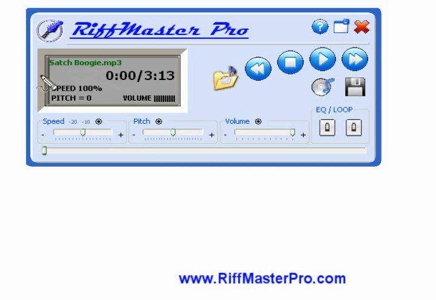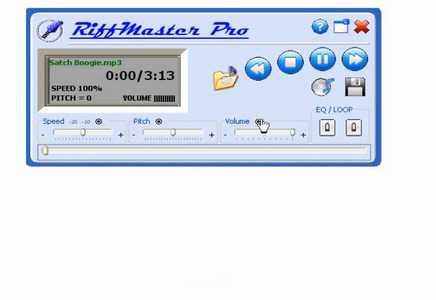So as you can see here, that has taken the file and dumped it straight into Riffmaster Pro, that Sach Boogie file that we saved off the CD. And now we can play it in Riffmaster Pro and also slow it down, change the pitch, do whatever we like. We can save it off as a changed file if we want to for training purposes. And here we go, let's have a listen.